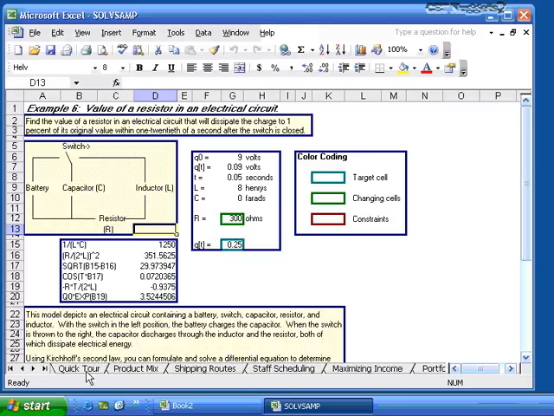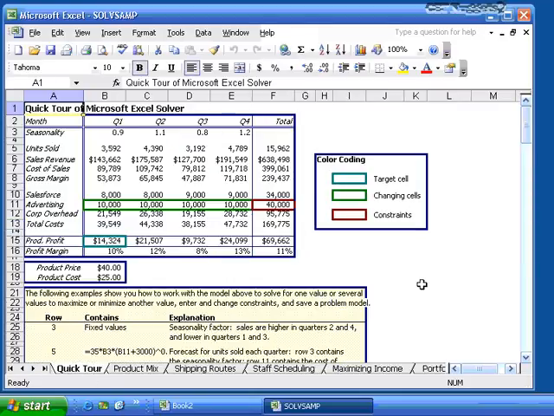And let's go on back to our quick tour. And enough of the geeking out. So here we can see Microsoft Excel Solver and how this all works. Now realize what you're trying to do is optimize something. So you need a goal, a target, if you will, an objective, and that's what that target cell is.